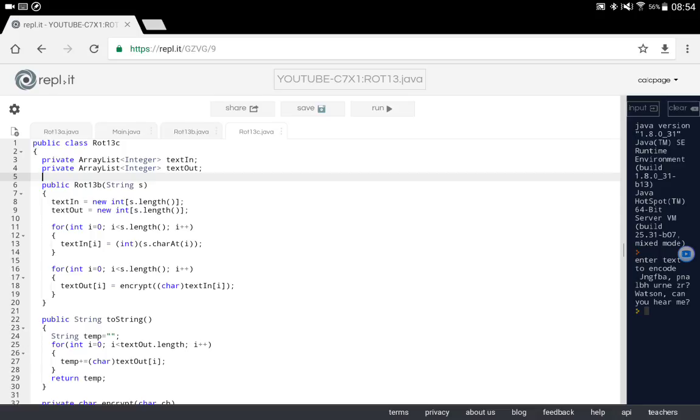Now remember, if your class, in this case 13c, has an object of another class, like in this case an ArrayList, you declare it as a private instance field, but then you construct it in the constructor, sort of like we constructed the static int arrays. So let's do that.